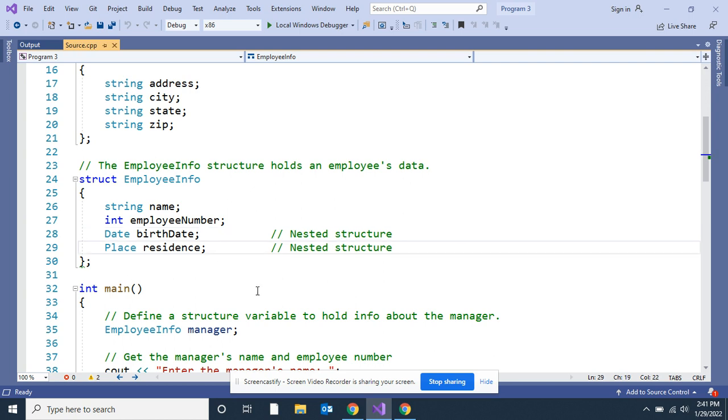Same way with place. I'm going to put an address in. This place, I'm calling residence. I could just as easily put another place behind this, place of business. What I would end up having here is a string name, an int employee number, a couple dates, and a couple places. So I could have many, many dates and many places as structs inside of my struct.